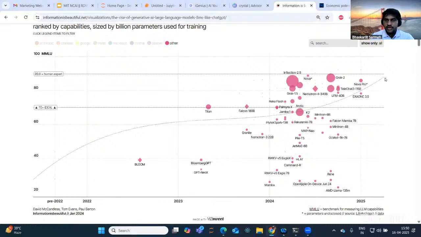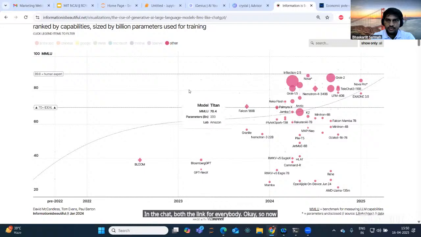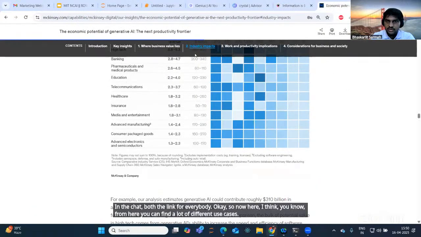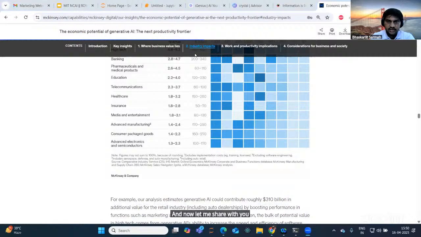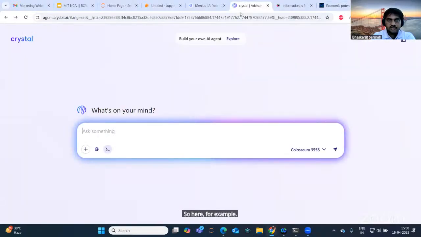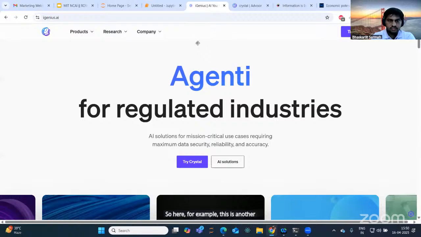Okay, so now here, I think, from here you can find a lot of different use cases. And now let me share with you some agentic AI solution, which can be useful as a no-code tool. And we'll learn a lot of different tools in this course as well later on. So here, for example, this is another company, a European-based company.